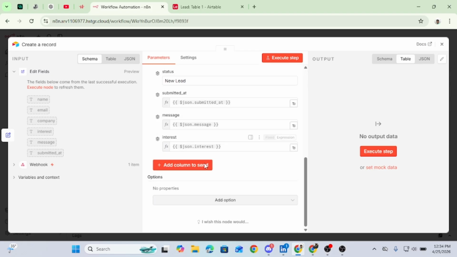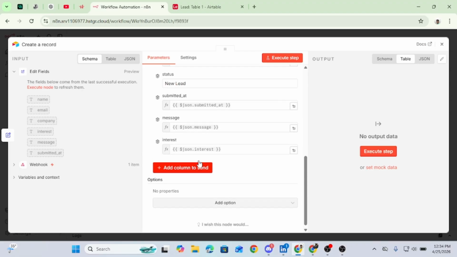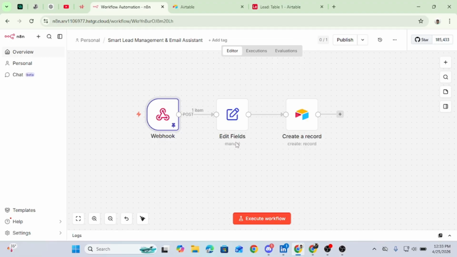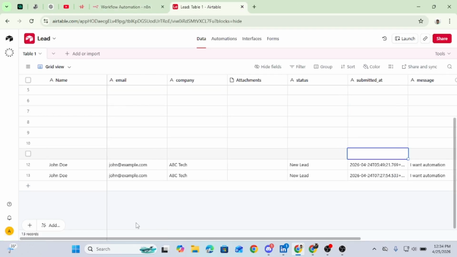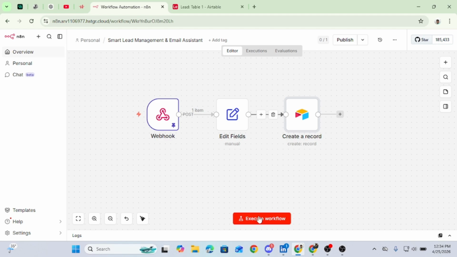Now let's check Airtable. Here you can see a new record has been created automatically with all the data, so the entire process is fully automated, from data capture to storage. This system helps save time, reduce manual work, and improve overall efficiency.